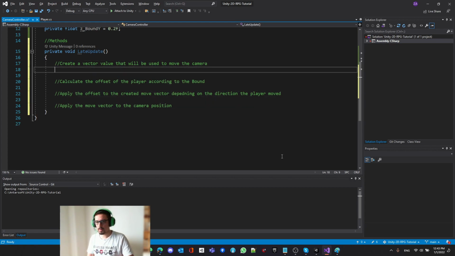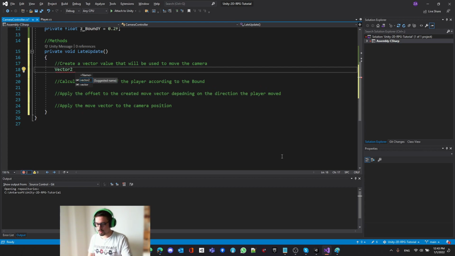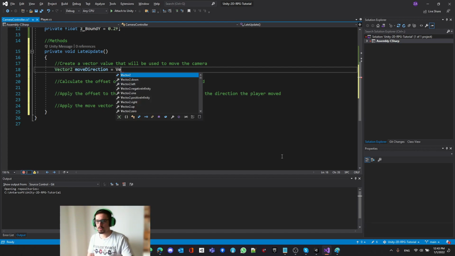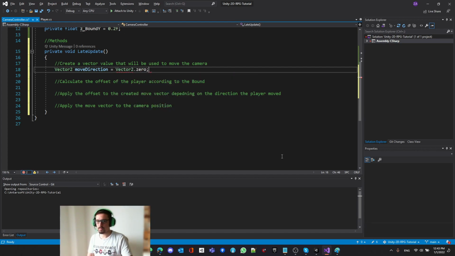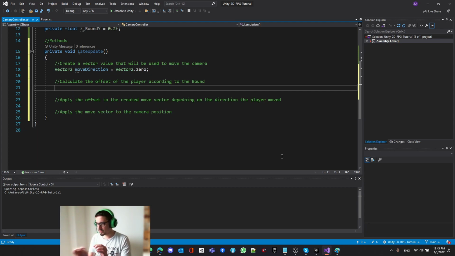So let's start from the beginning. Let's make a Vector2D, call it follow delta, right? Let's have it this way, or move direction, it's easier. Let's make sure that it always comes back as 0, so whenever it's always resetting at the start at 0. And the first thing we have to do is check where the player went.